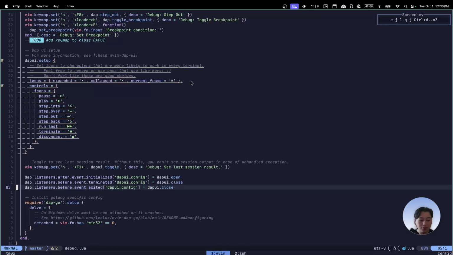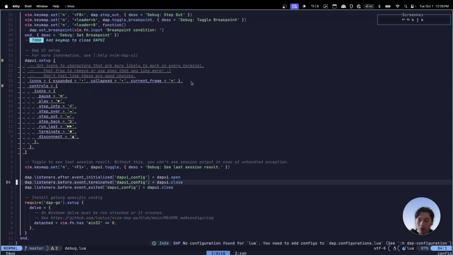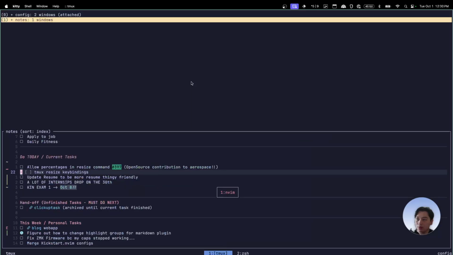Debug. It's the DAP stuff. So to debug, I use all my function keys. And then I don't have a DAP for Lua. Let's find one.